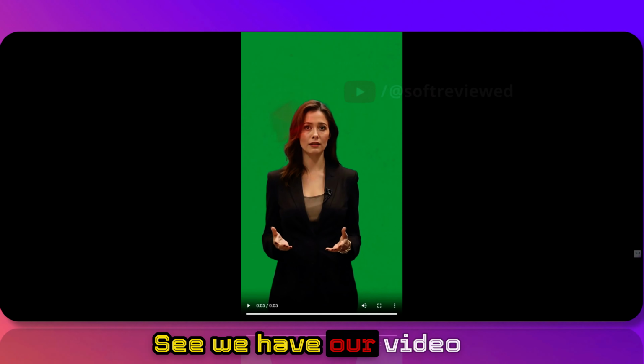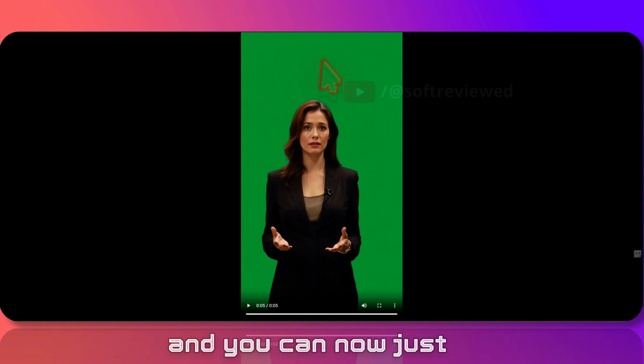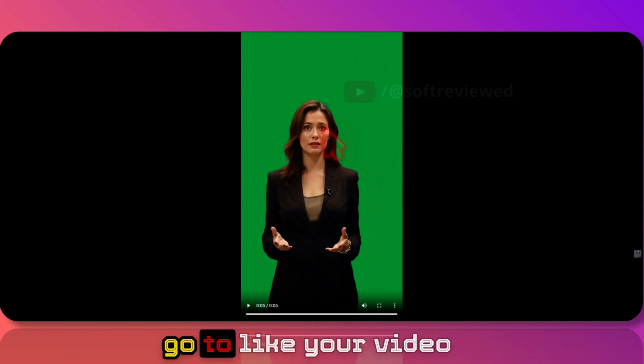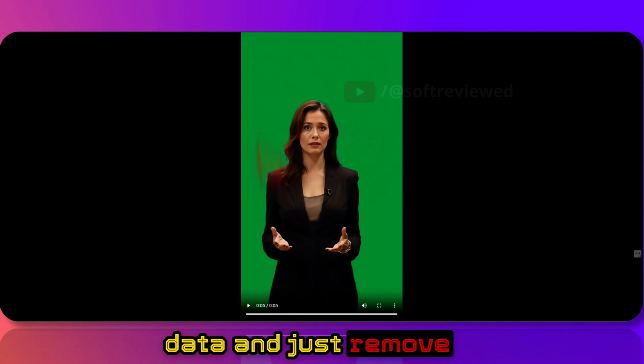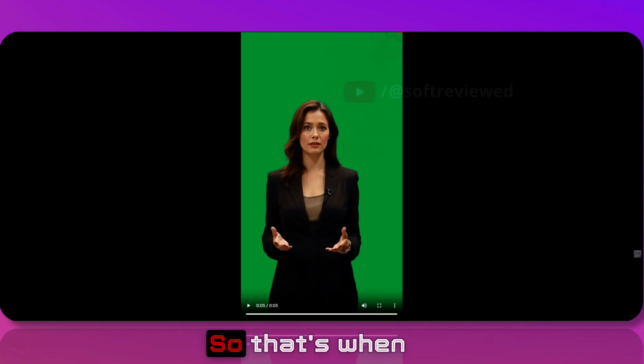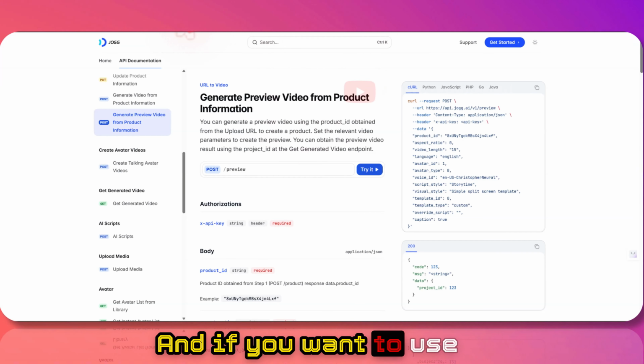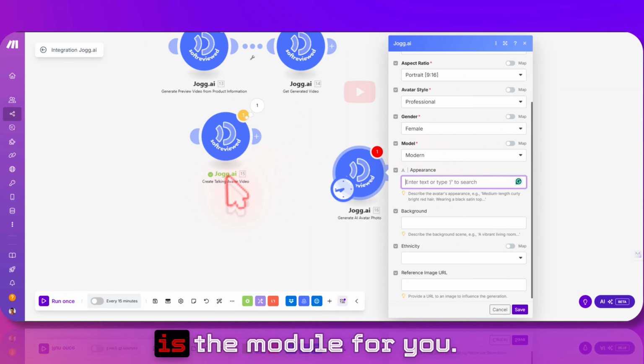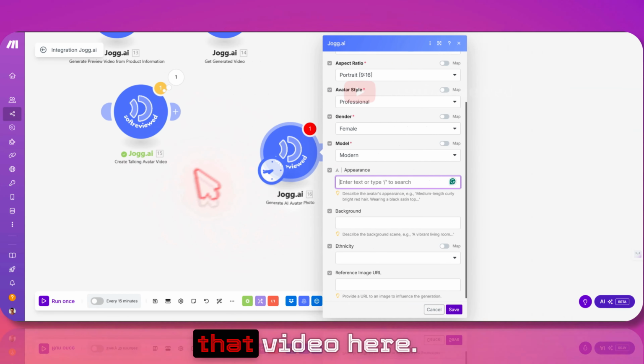See, we have our video with the green screen, and you can now go to your video editor and remove this color, right? So that's when you use this. And if you want to do this at scale, this is the module for you: create talking avatar video.